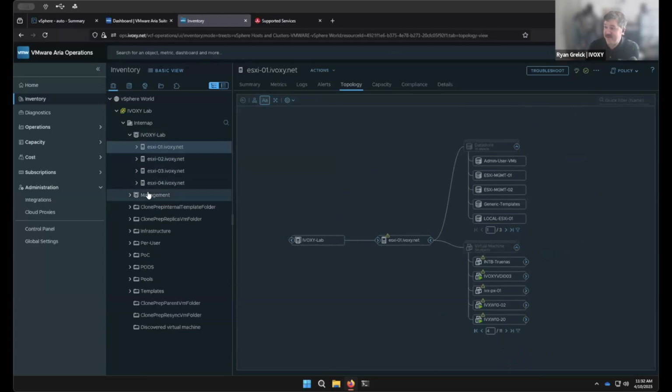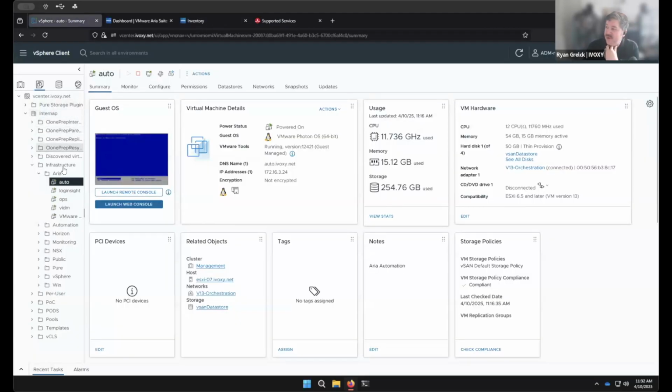So Kenny asked, is this a greenfield environment? This is not a greenfield environment. This is a brownfield environment. My environment's been running for many years now. I've gone through several upgrades.